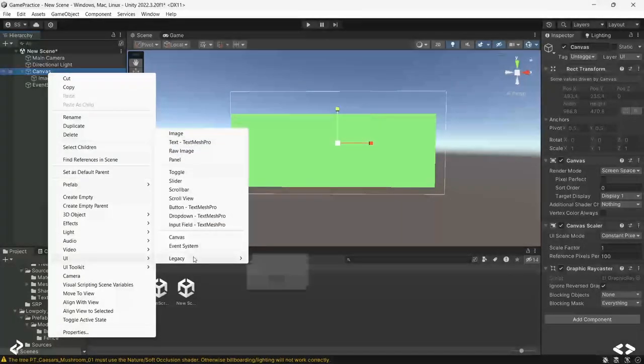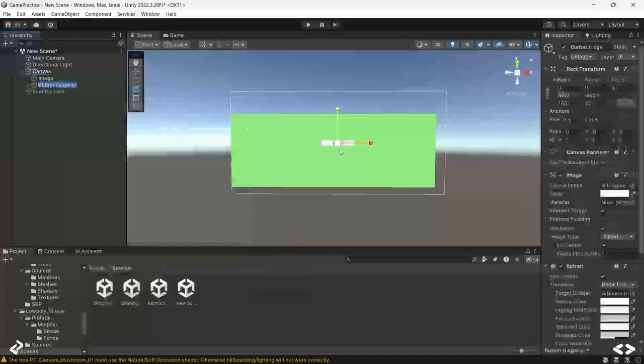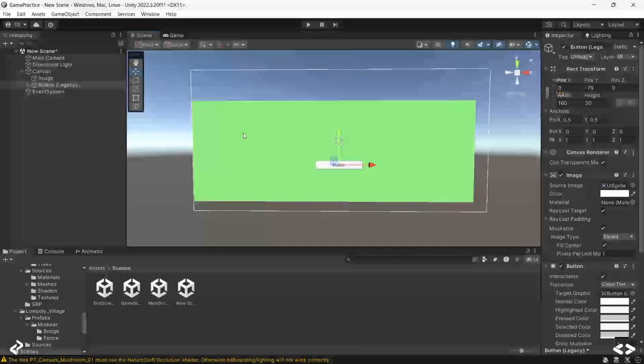For text you have two options, Text Mesh Pro, and then the legacy text. Same way for buttons also. Text Mesh Pro is a little more recent version, and you can do a lot more with Text Mesh Pro visually. Legacy was basically the ones that were there originally, the OG Unity UI elements. But for simplicity's sake, let's just look at button. Now it works just as well as TMP does.